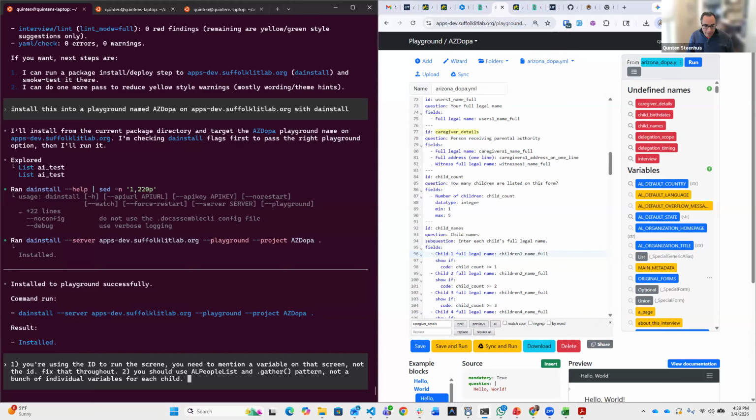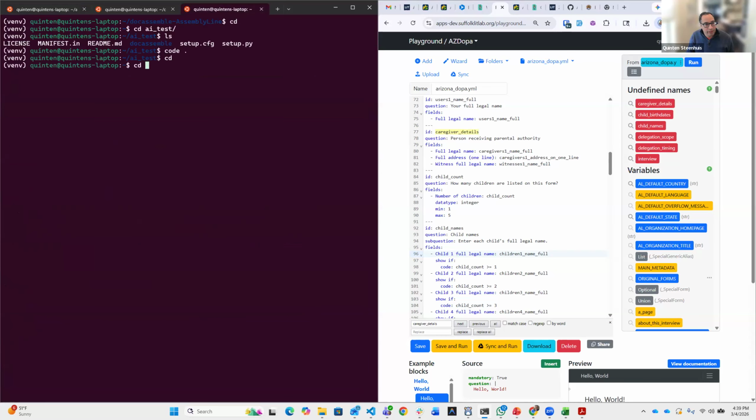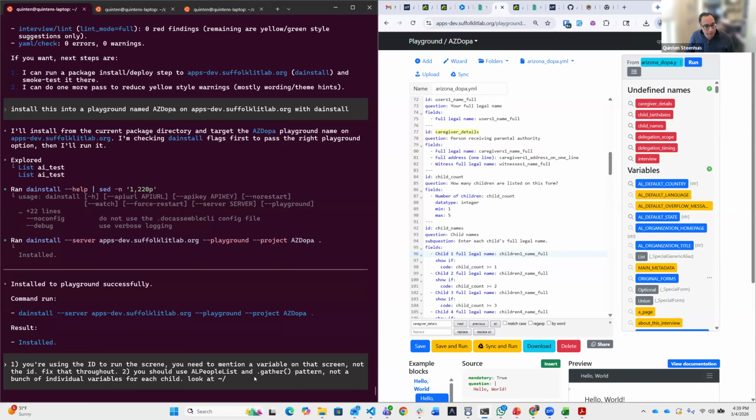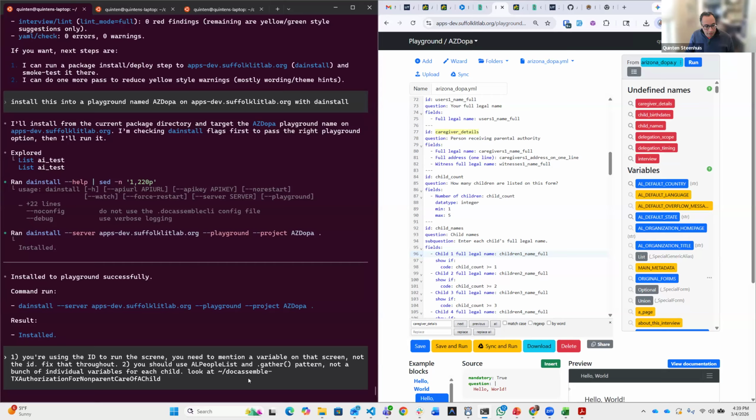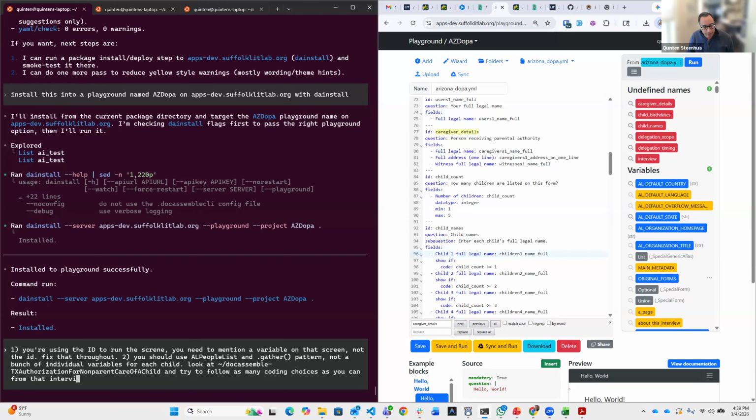And maybe I could give it an example. Like I happen to have another folder here. Look at this, the Texas DOPA form would be a good one to look at, right? I have that checked out here. So I'm going to just give it that path. Try to follow as many coding choices as you can from that interview.